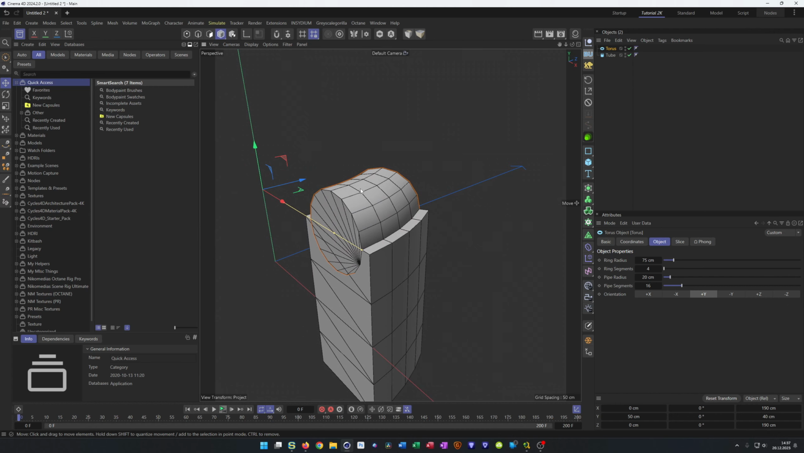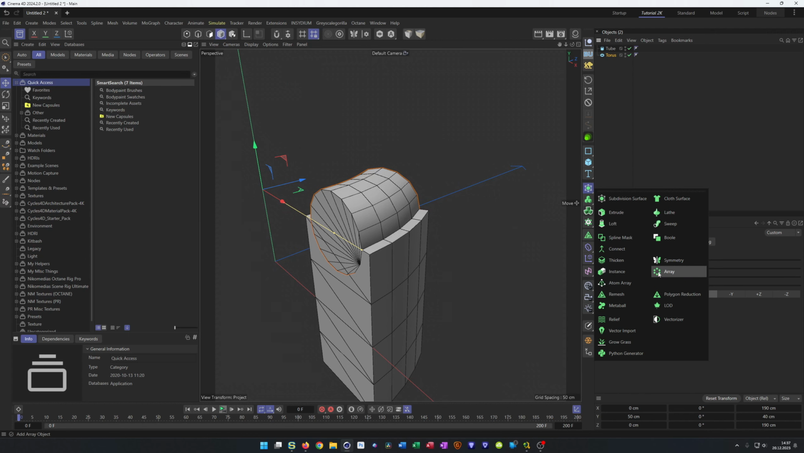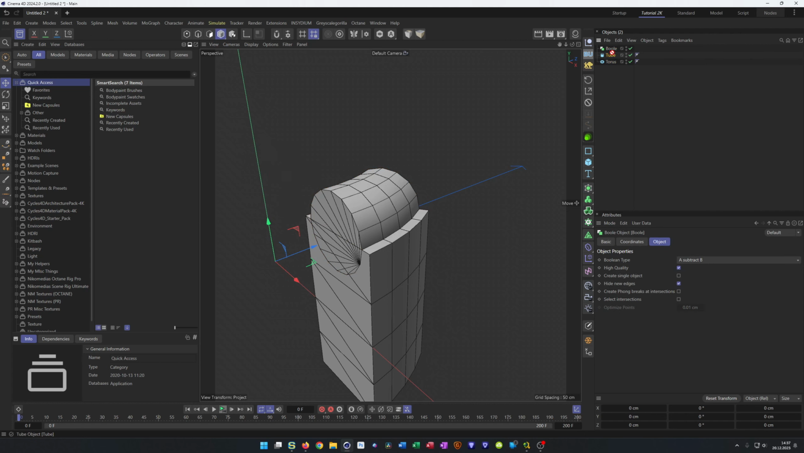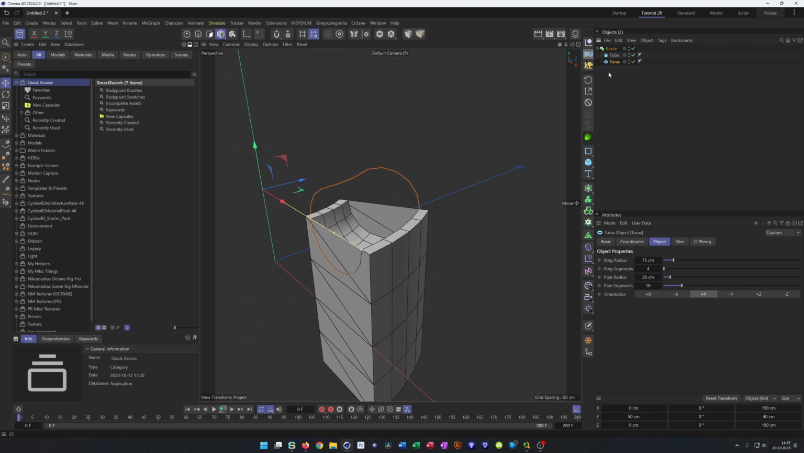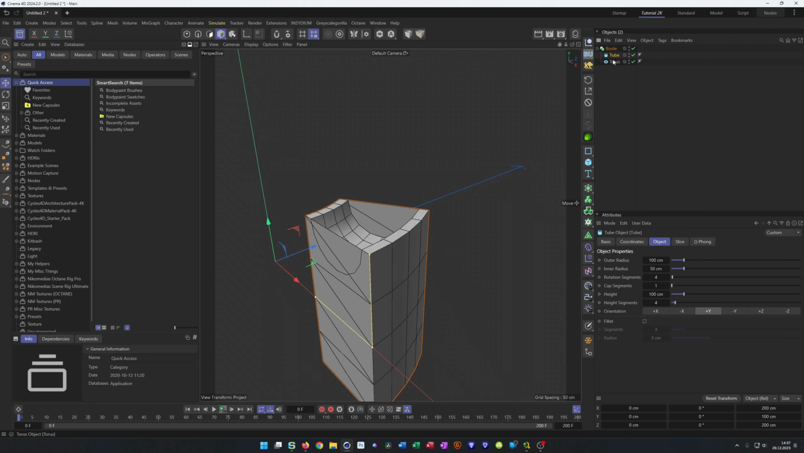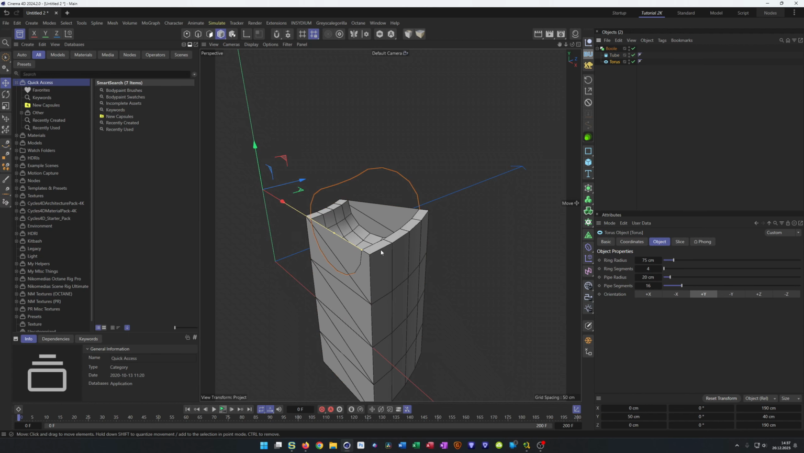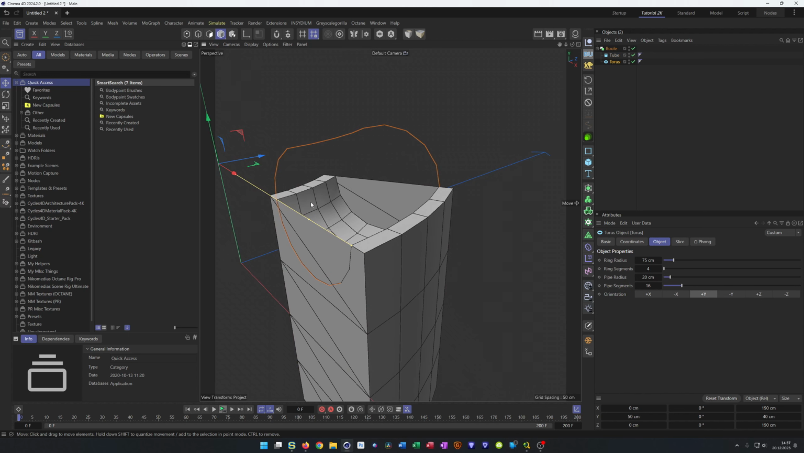And now let's pull out the torus from the tube. So I make a bool here, drag in the tube and the torus. And I have the bool, you see, A subtract B, so A and the torus will be subtracted. You see, it looks quite nice, but we have this small problem.